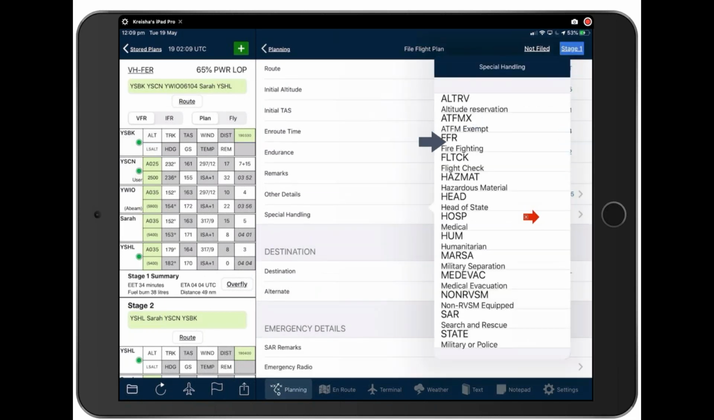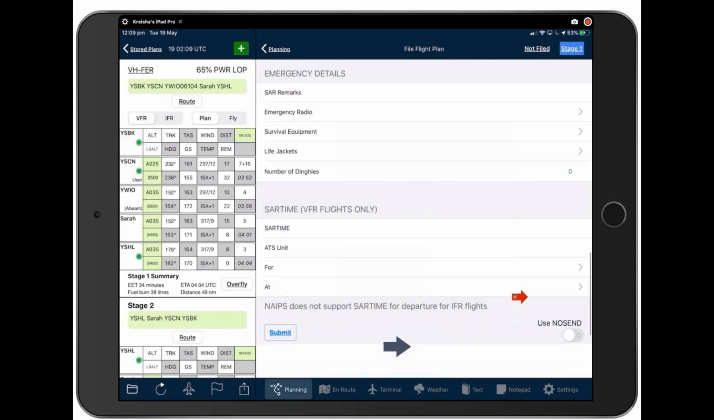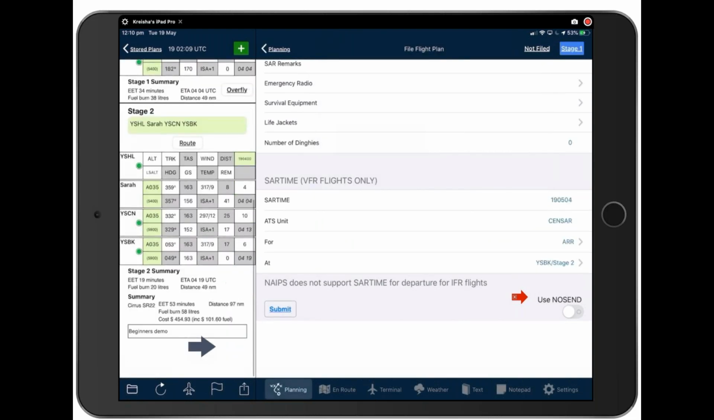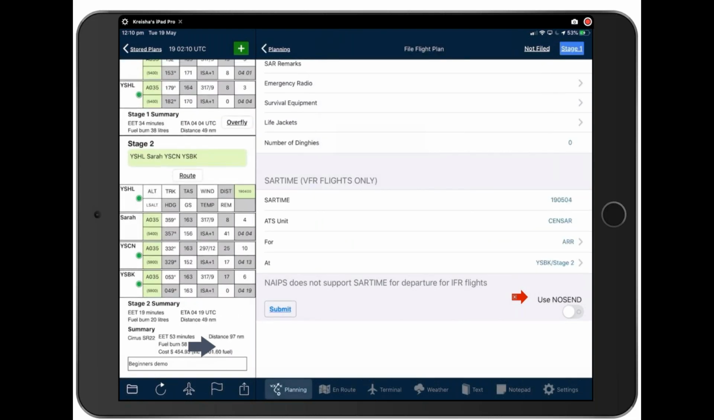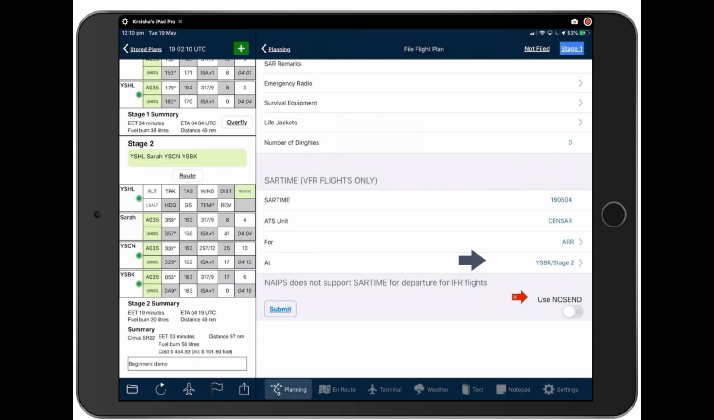If you're a special flight, you can click that one here. We've got our destination. We haven't done an alternate. And all we need to do is tell it our SAR time. So our SAR time is, we're going to land at 0419. So let's make a SAR time of 5:04. It's made a suggestion for us. That's lovely. We'll have that. Thank you very much. We pop that in there. And there we are. That's stage 1.